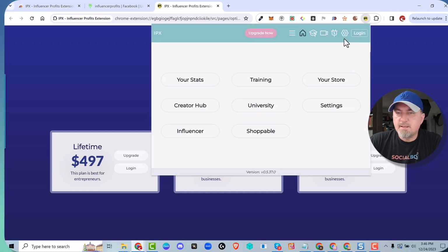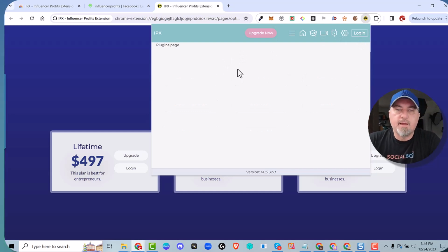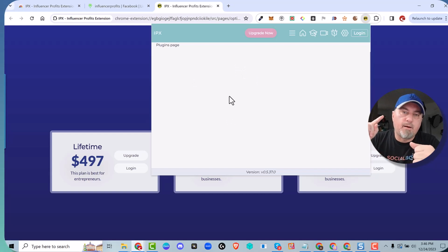The next thing is called a plugins page. We're currently working on that. This page is going to update. You're going to be able to add ChatGPT here. You're going to be able to add deep linking, and a bunch of different plugins and APIs that we're going to be adding to this page. So that'll be in a future version.